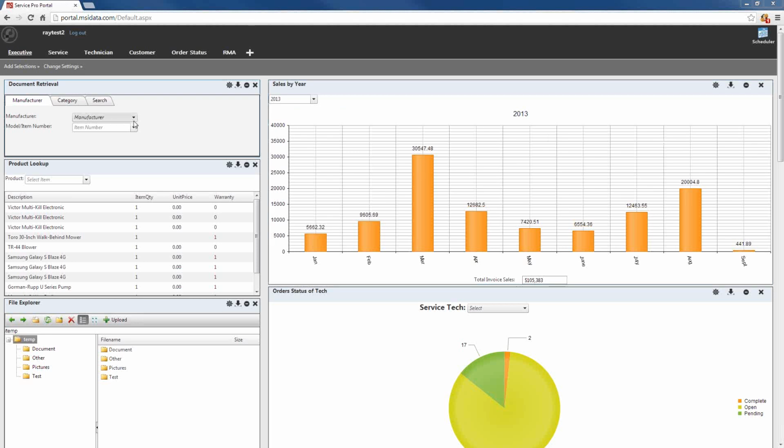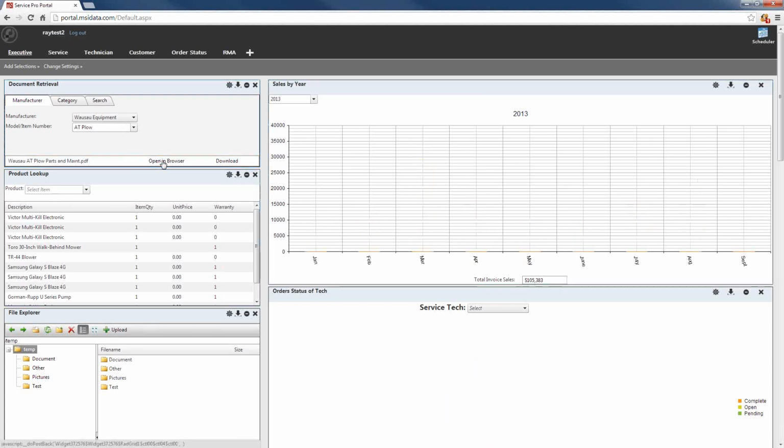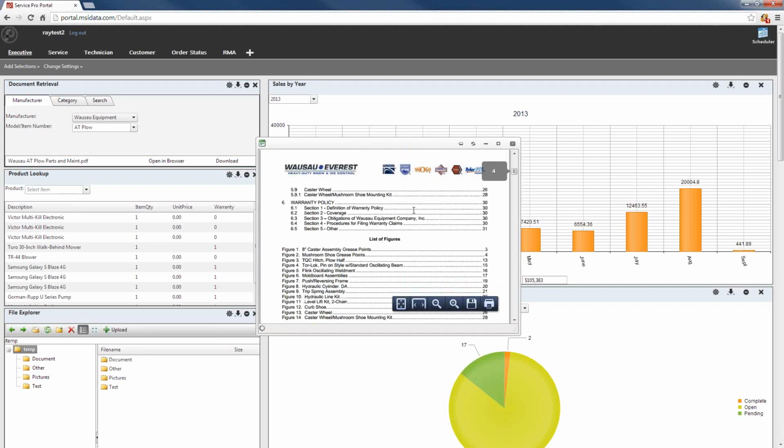So we've also got this document retrieval widget. Again, a technician maybe wants to pull up a manual for a piece of equipment that they're servicing that they haven't worked on in a while. So we might pull up a PDF on this snowplow because it's approaching winter again and we haven't serviced the snowplow in a while. So I can pull up that manual.